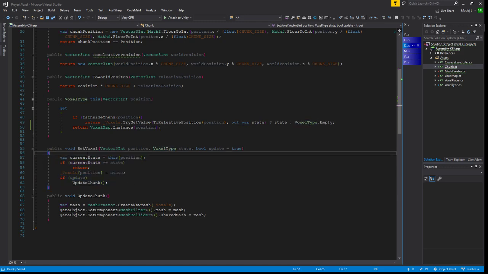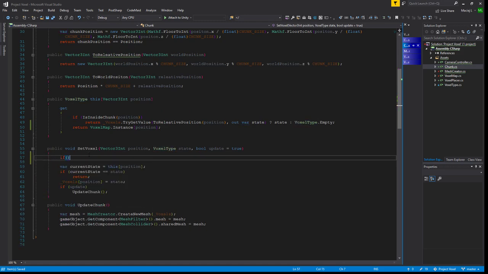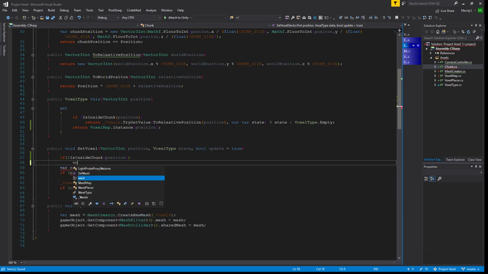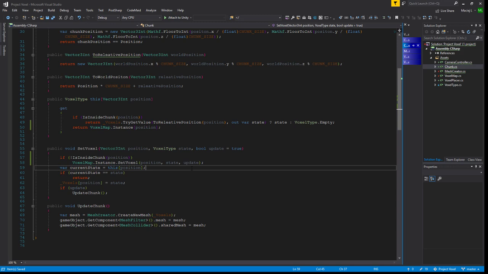And the same for this. So if it is inside chunk position, if it's not, we can just redirect it to voxel map instance dot set voxel position state update. And there is another error in this, but we'll fix it in a minute.